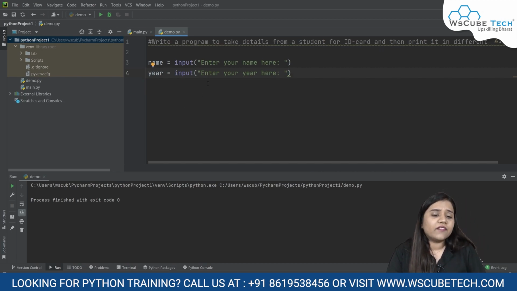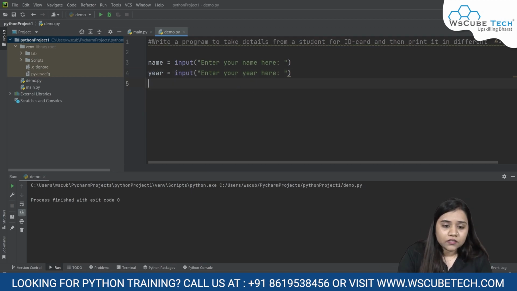Now, why haven't I used integer over here? Because a student might write 4 or can also write 4th. So it is totally up to them whether they write 4 or 4th. We are not doing anything with algebra or using it in an equation, so we don't need to use int only. We can use string as well, so it's totally up to the person whether they want to write 4 or 4th. So we are taking name as the first input and year as the second input.